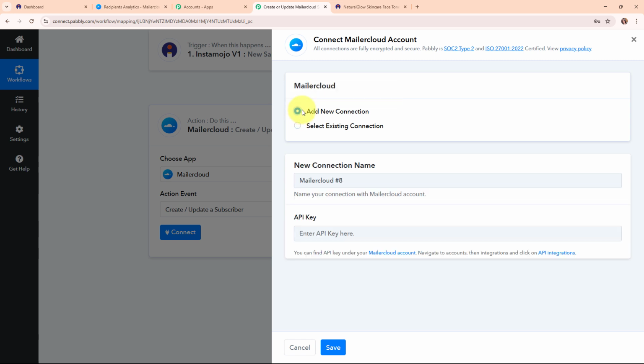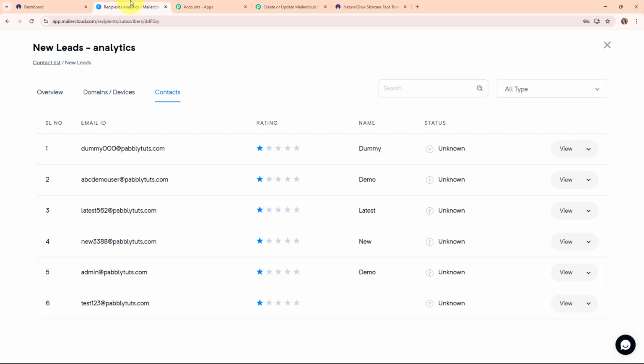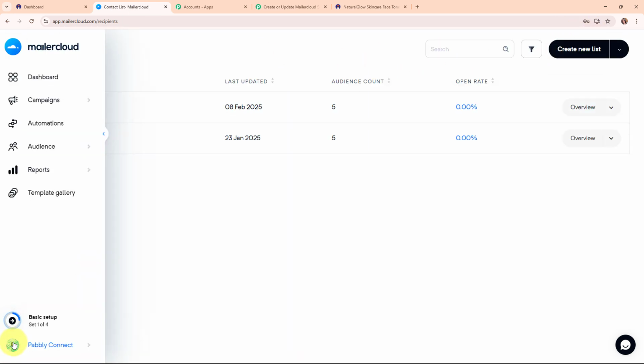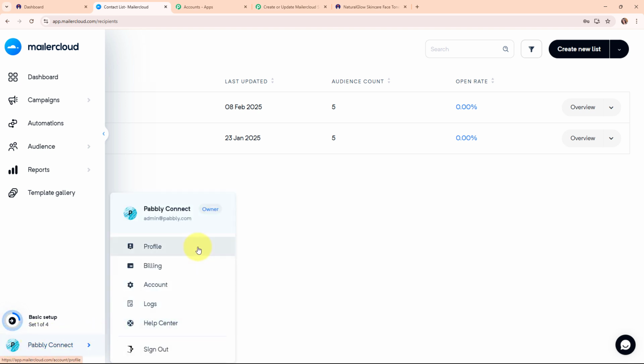If your Mailercloud account is already connected with Pabbly Connect, then you can click on select existing connection. And now to build a new connection, it is asking me to enter the API key. So I follow the instructions given below. Here I've already logged in to my Mailercloud account, and from here I'm going to move back. And now here in the left side corner, you can see my profile icon. So I'm going to select it. And from here, I'm going to select account.